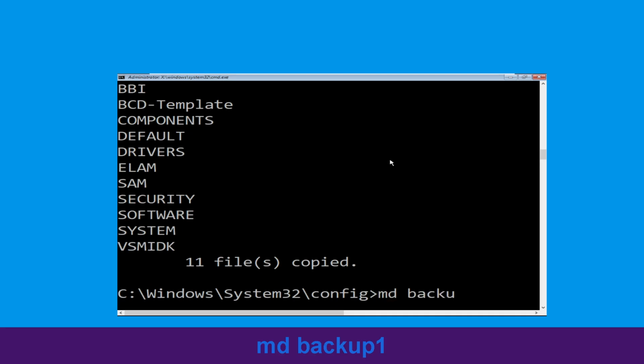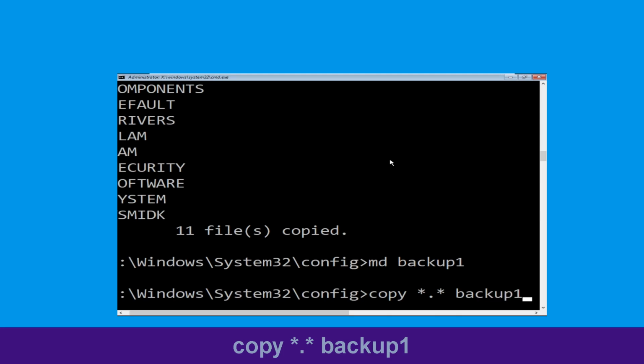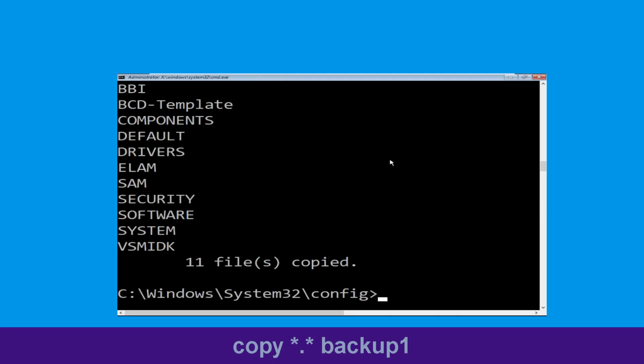Now execute the command md backup1 and simply hit enter. Once we are here, we need to execute this command. Type copy *.* backup1 and then press enter from your keyboard to execute this command.